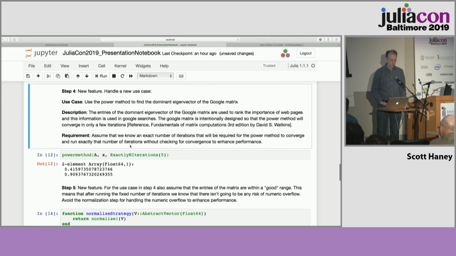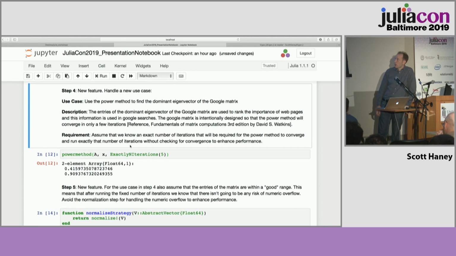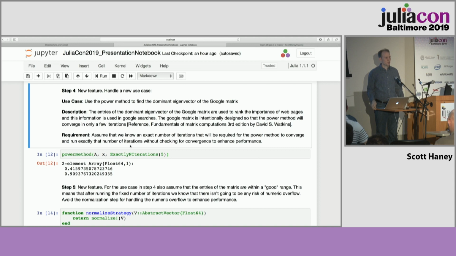And so now let's go on to a new step. Let's deal with an actual use case here. This is what I would consider an unexpected use case. The unexpected use case, and this is a real-life use case, at least the case itself, is the Google matrix. The Google matrix is used for internet searches, and it's a gigantic matrix that they use.